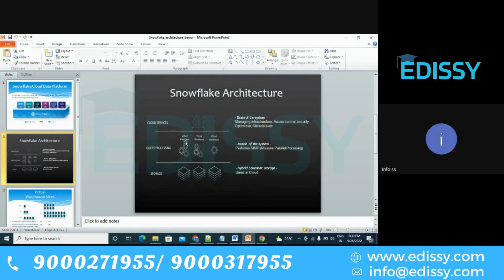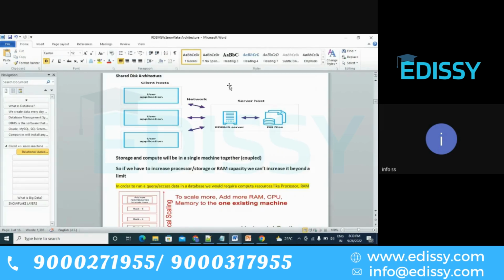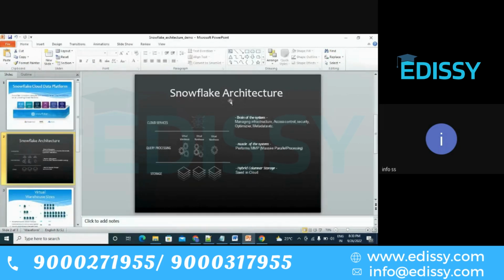It will not be in one computer like your relational databases, like Oracle or SQL Server. It is not one particular machine. Here, storage is a separate layer, and it can be scaled independently. Scaled in the sense that you can add storage capacity to any extent, so you can store however much volume of data you want. And then query processing: in order to run your queries, you would need processor, RAM, all these things. That is what you get in Snowflake through this layer.